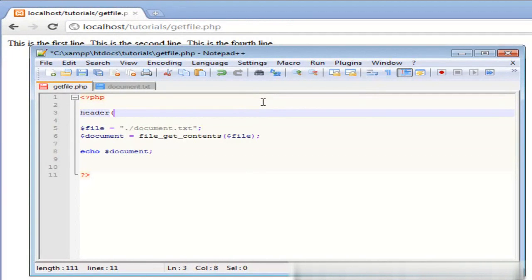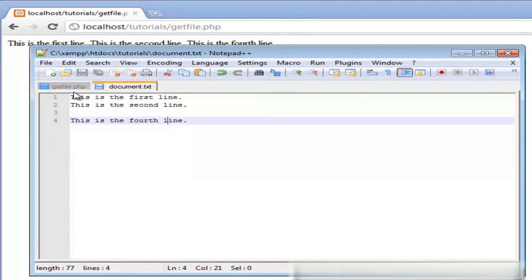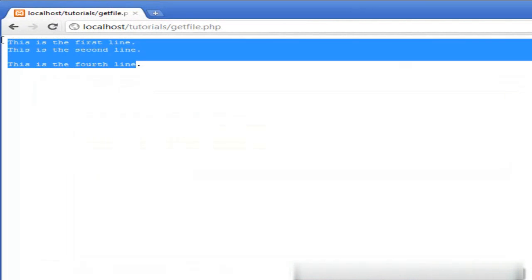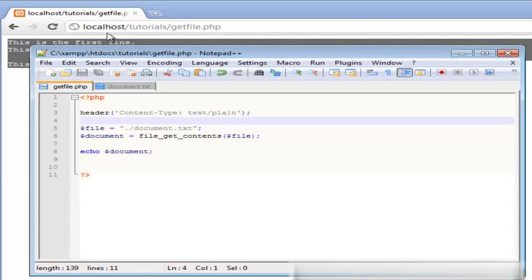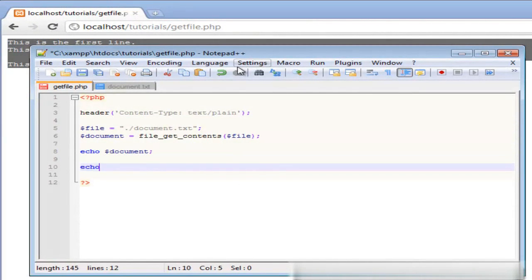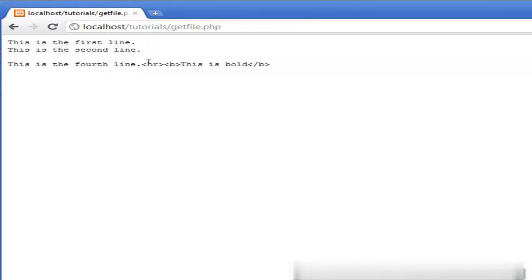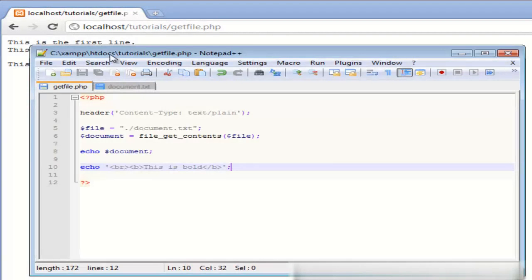You can just specify header, and then say content type, and put it to text/plain, and this will treat the document like it's a normal text document, like it's this. So if we reload this, you'll see that the lines are all formatted nice and neatly. But we don't want to do that, because if we do that, then let's say we want to echo out some HTML and echo out break and then bold, this is bold, and then we'll end that there. So if we want to echo out that inside the getFile.php, you'll see that it doesn't recognize the HTML. So we can't do that. It's not very practical for our web page.